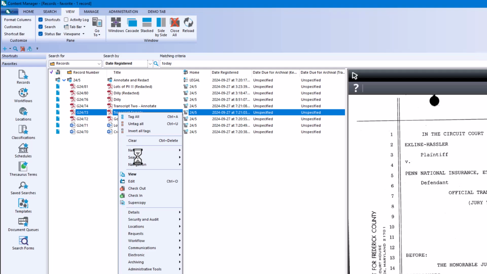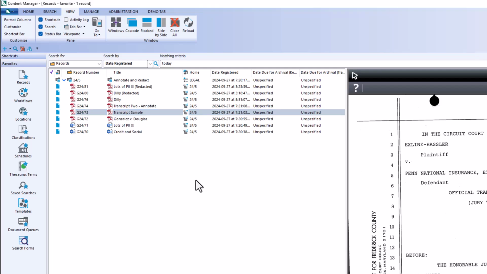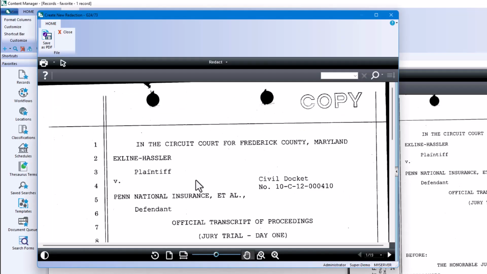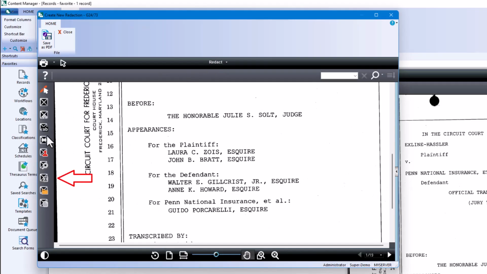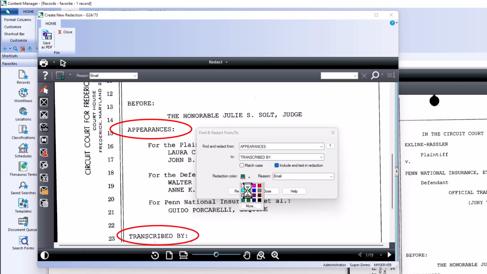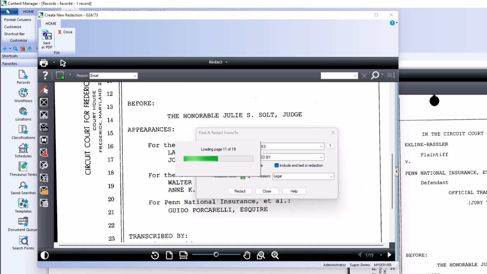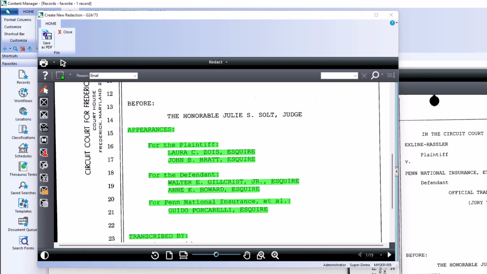One final example, let me redact this record here. I want to showcase the ability to search between 2 terms. I'll click on the Find To From button, and for my from, I will enter appearances, and for my to, I will enter transcribed by. I'll tell it to ignore transcribed by, and I'll go ahead and click OK to redact that section. Notice how it grabs everything between those 2 terms.